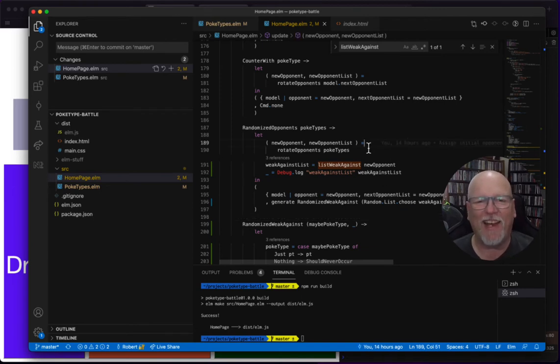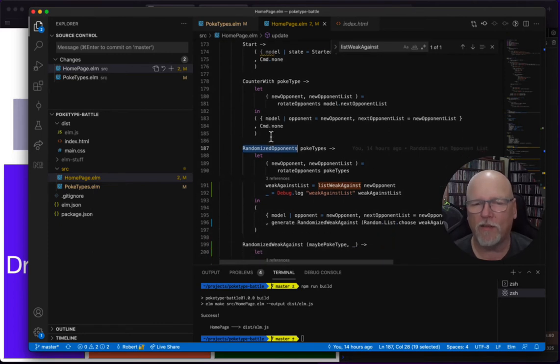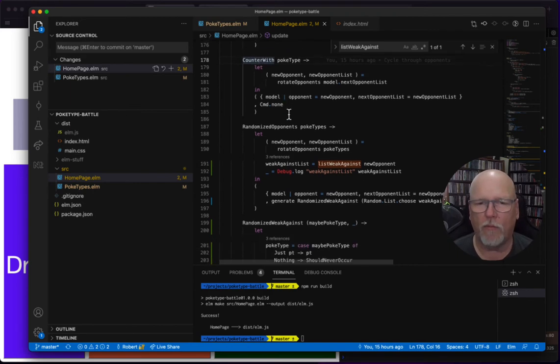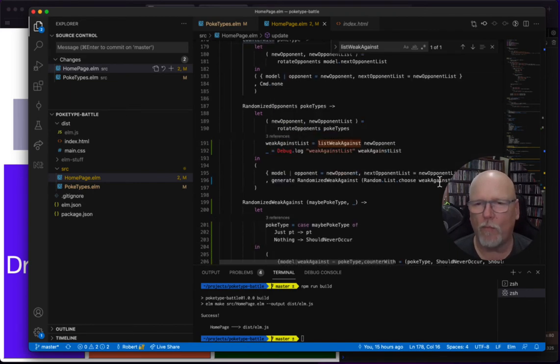Okay, yes. So small mistake on my part. Just to refresh your memory, this is when we randomize the order of the opponents. This only gets called once. This is what gets called, I think, every time we do a counter. So this is probably where I should have put this weak against stuff. Yes, I think that's right.